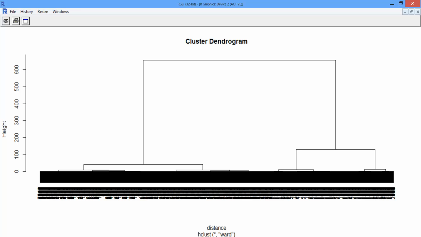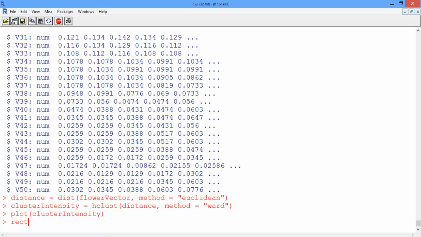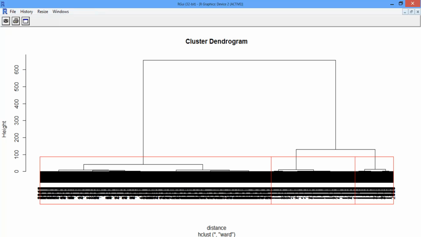We can actually visualize the cuts by plotting rectangles around the clusters on this tree. To do so, we can use the rect.hclust function, which takes as an input cluster intensity, which is our tree. And then we can specify the number of clusters that we want. So let's set k equal to 3. And we can color the borders of the rectangles, and let's color them, for instance, in red. Now going back to our dendrogram, now we can see the 3 clusters in these red rectangles.